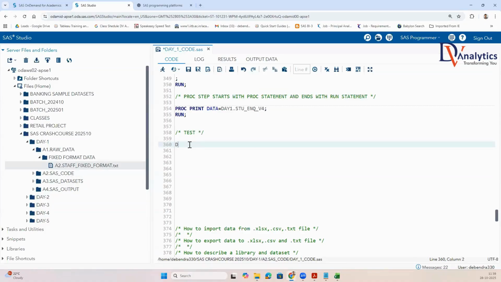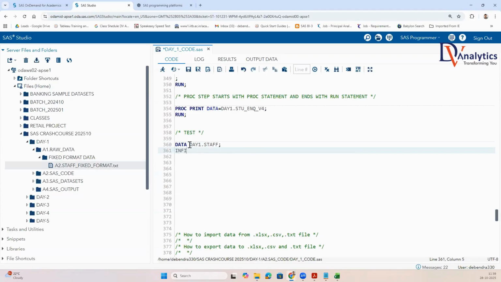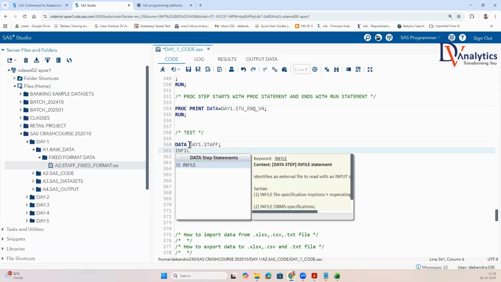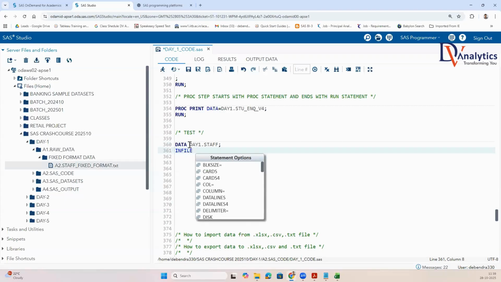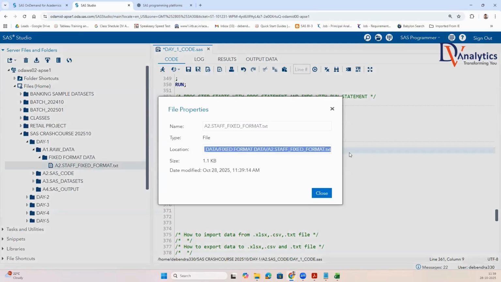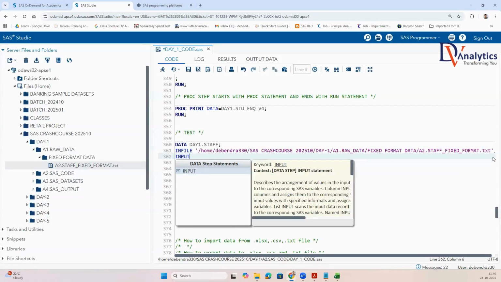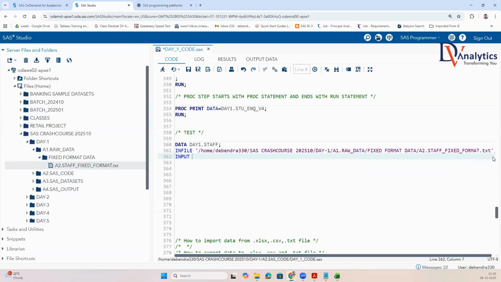Now how do we read this file? I will write data, day 1 is my library, staff dataset. Here I will use infile. Why am I going to use infile? Because I'll not use cards. I'll use infile, and in infile I'll give the file path. Going to the file properties, I copy the file path. This is my file path. What will I define here? My column input. Let me open the file.